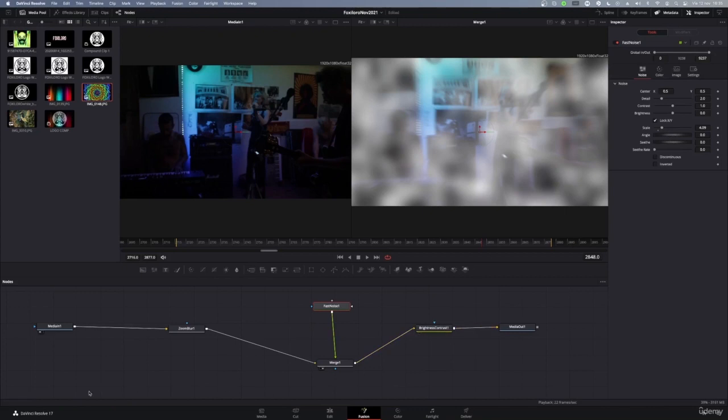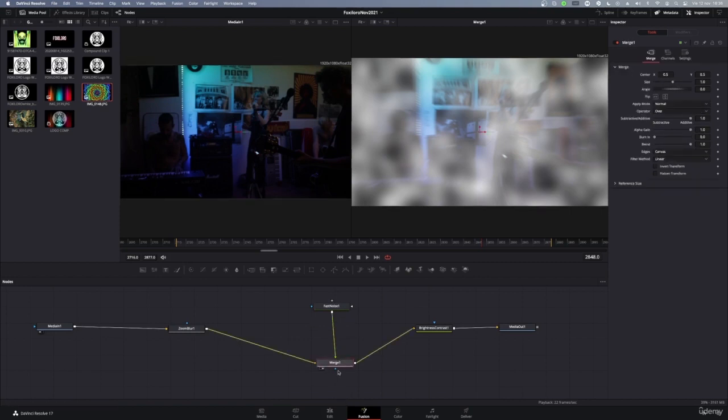Okay, so now you might ask yourself, why these blue arrows? There are, as you can see, blue arrows in all of our nodes. And this is very simple to understand. It has to do with masks, and now we're gonna see. But first we need to understand that we can apply effects nodes to our merge node and mask our merge node.